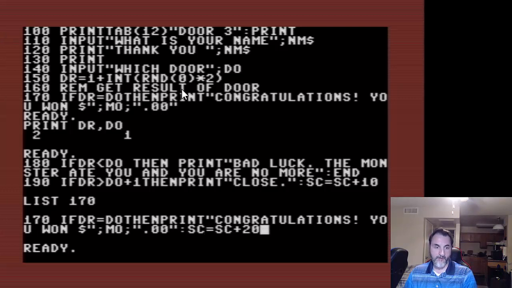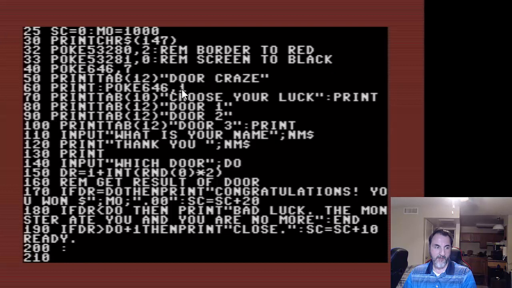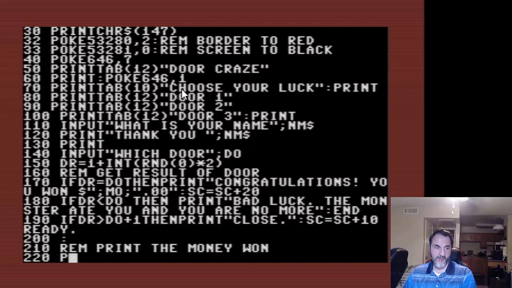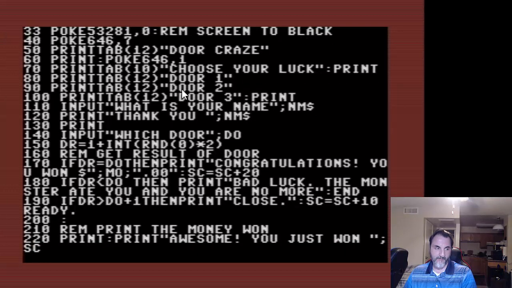And then what we're going to do afterwards, sorry if I'm losing you here, we're going to print the next line down here. I'll just separate this. We're going to say print the money won or something like that. And then we're going to get a little message here, add our extra print statement, and it says, awesome, you just won. And this is where we are inserting the value that we just won, which is our SC score.